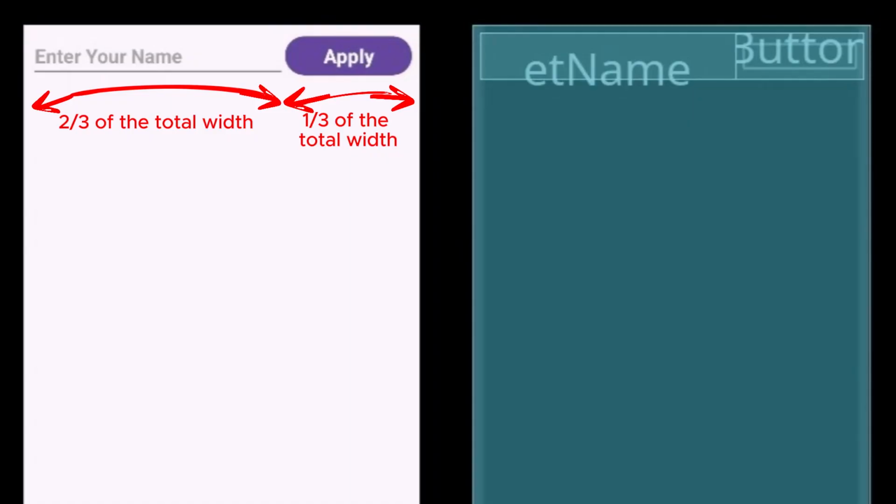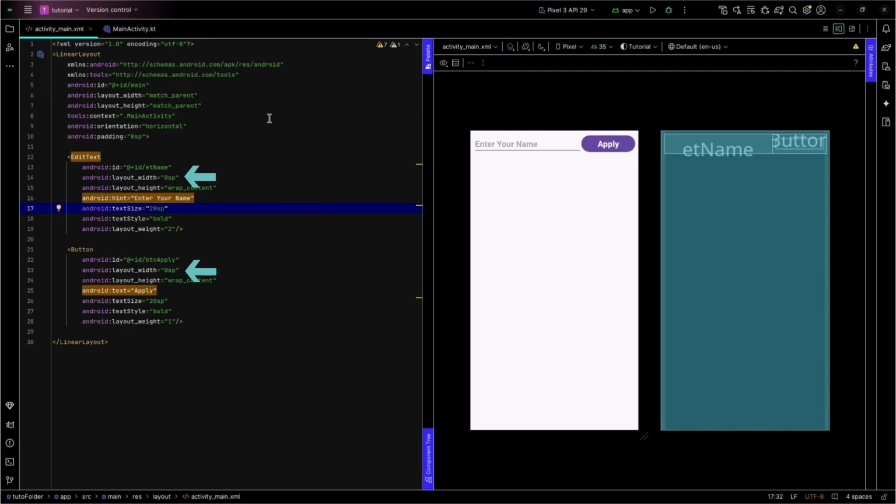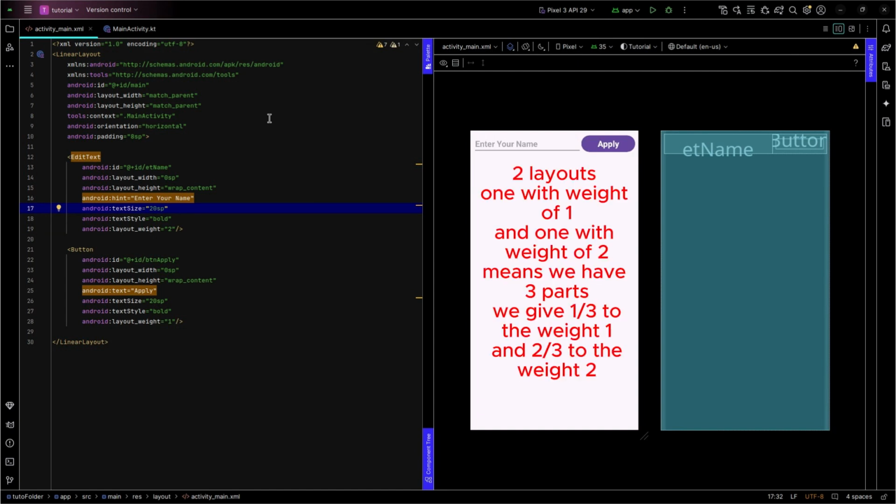Now, let's say we want an unequal distribution for the same two views. For example, we want one view to take up 2/3 of the space and the other to take up 1/3. Here's what we do. Set the layout width of both views to 0 dp. Assign a layout weight of 2 to the view we want to be larger. Assign a layout weight of 1 to the view we want to be smaller. This tells the layout to allocate 2/3 of its size to the first view and 1/3 to the second view.